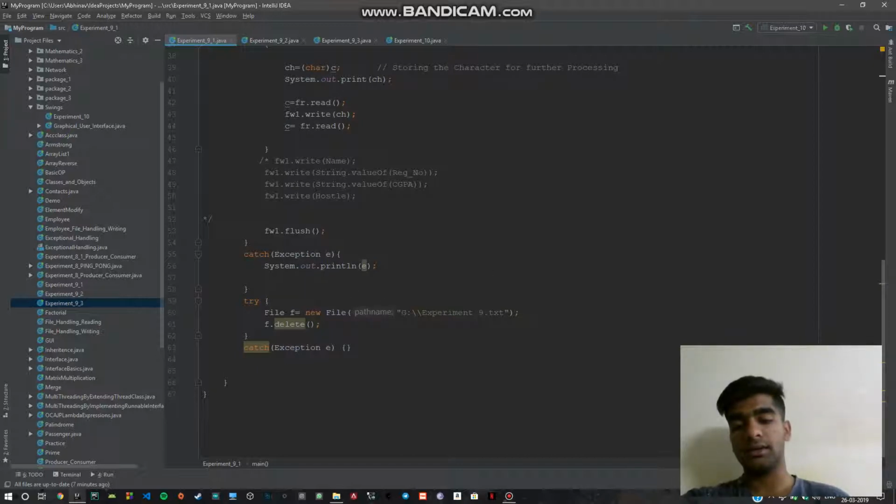And as I said before that we have to delete the previous file, so here we create an object of file, and we specify the location of the file which has to be deleted, and we use the function f.delete, and the file gets deleted.